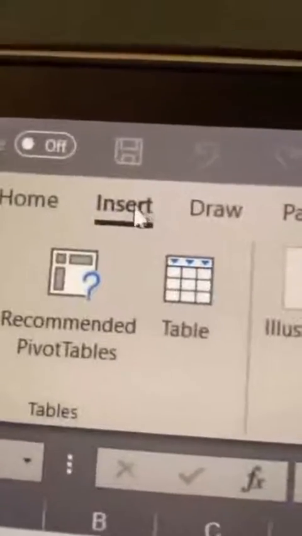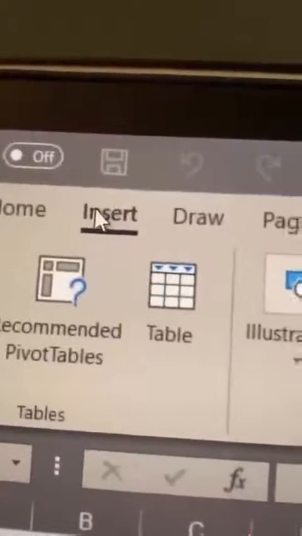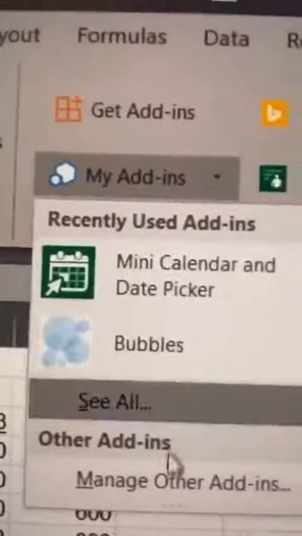And to check if this add-in is downloaded or if you want to delete it, you just come down to Insert again and click on My Add-ins. You will see all your add-ins here.